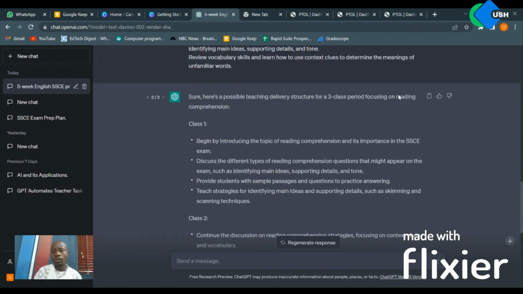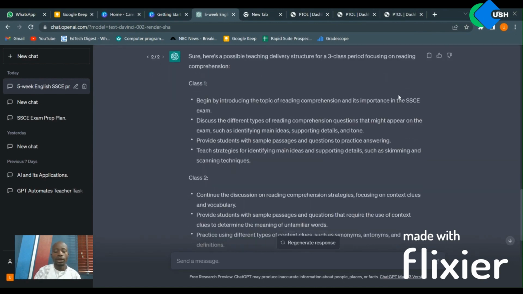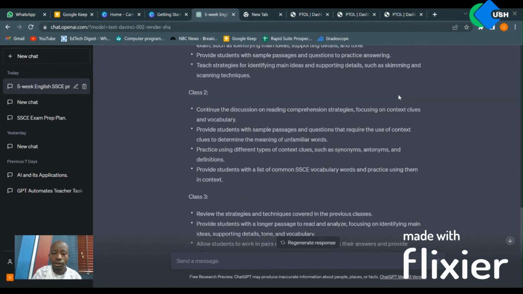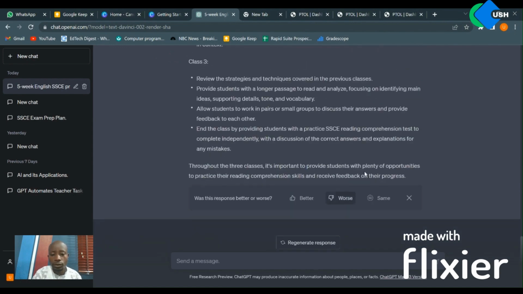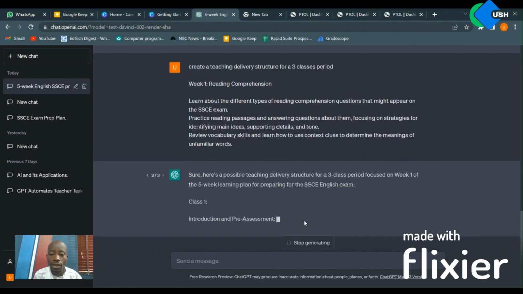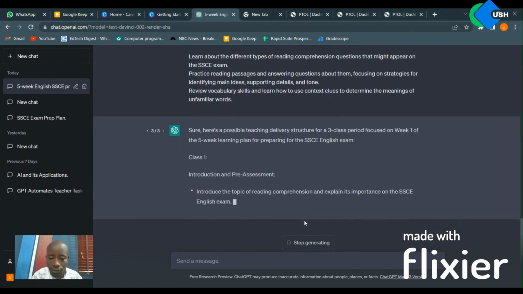Now, let's say we are not cool with this result that it gave to us. Let's say we don't like the way it broke down into 3 classes. We want something more creative, something better. We can tell it to regenerate the response by clicking that button, regenerate response. And it's going to take some time to think and give us another response. This is really cool.